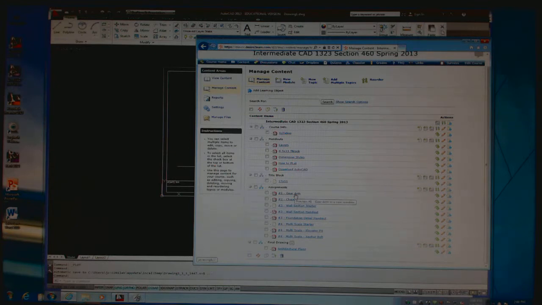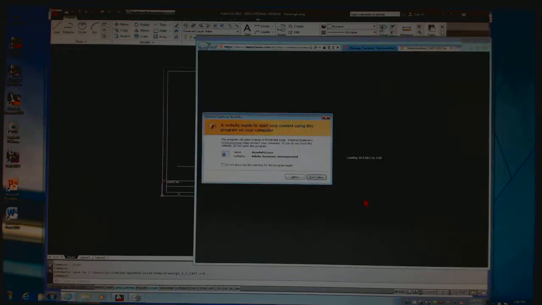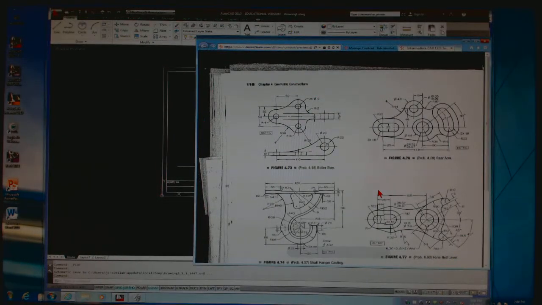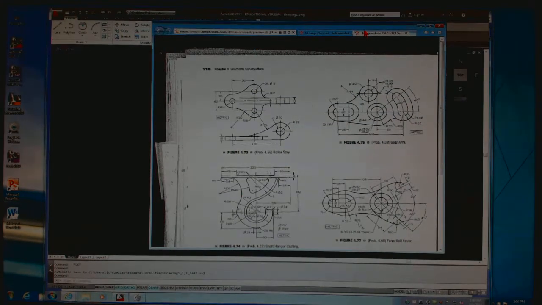Go to the website, assignment number 1, gear arm. That's going to be it right there. Fantastic. The one I just circled, that one right there. It's the one you drew in fundamentals, but you're now going to draw it in principles. It's a little bit different because you have to set up all these standards and all the settings.